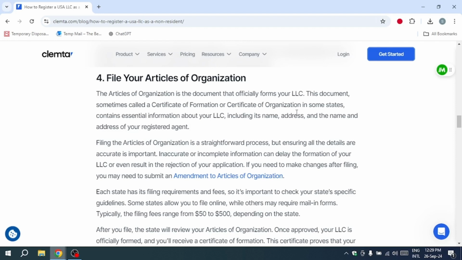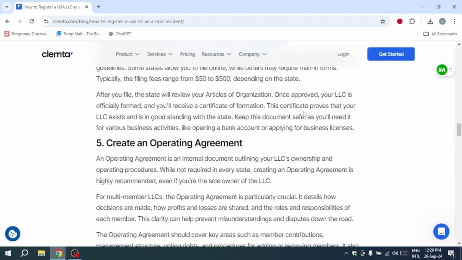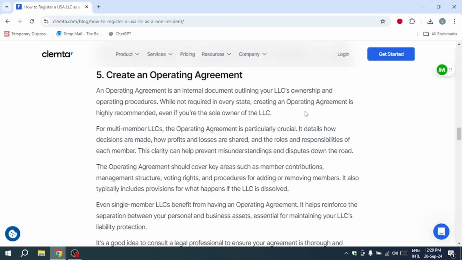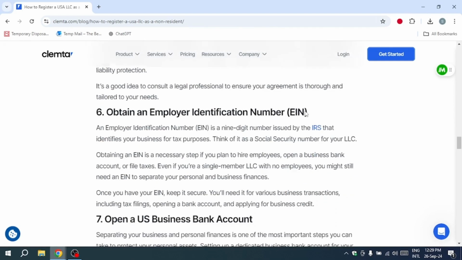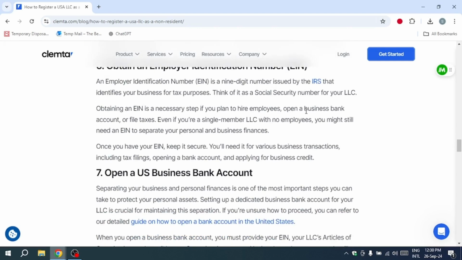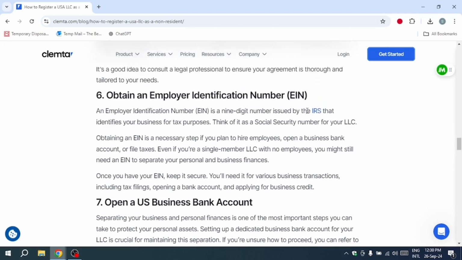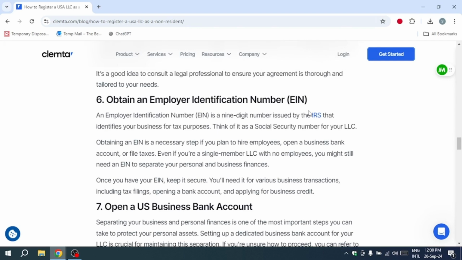After filing your Articles of Organization, the next step is to obtain an Employer Identification Number, EIN, from the IRS. This number functions similarly to a Social Security number, but is specific to your business and is required for various purposes, such as opening a business bank account, hiring employees, and filing taxes. If you are a non-US resident without a Social Security number, you will need to apply for an EIN using IRS Form SS4, which can be submitted by mail, fax, or phone.